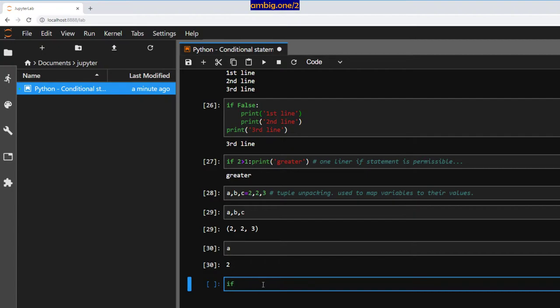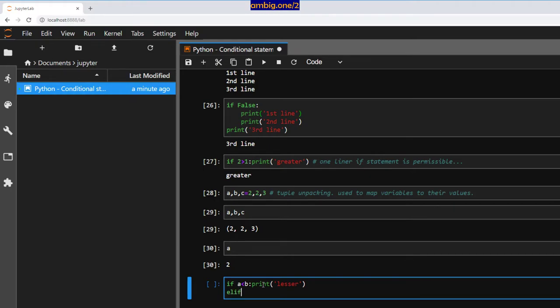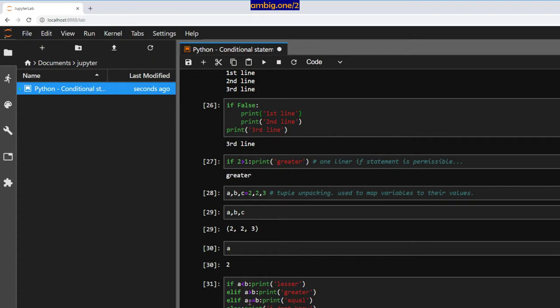So let's write some code for that. If A less than B, print lesser. elif A greater than B, print greater. elif is a short form of else if. If A is equal to B, then print equal. Else print I don't know. There you go, equal. It prints equal because A is equal to B, that is 2 is equal to 2. A is 2, B is 2.